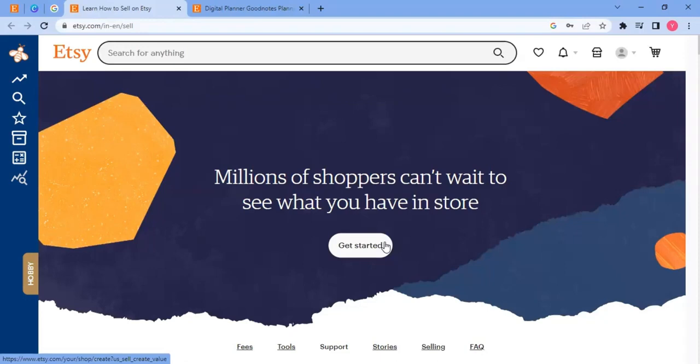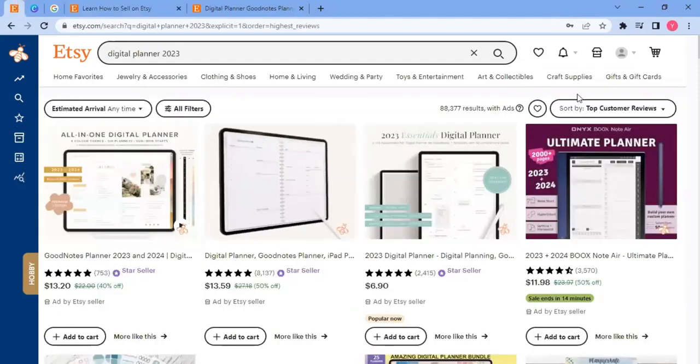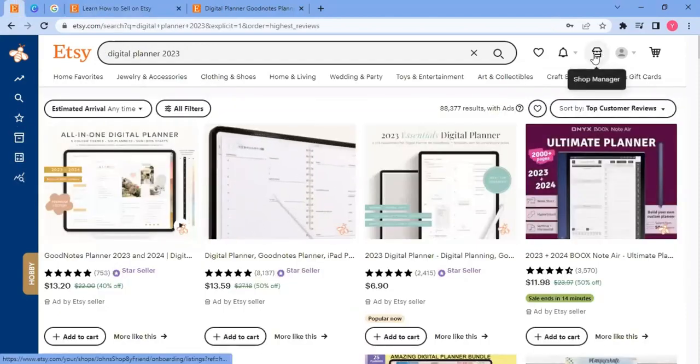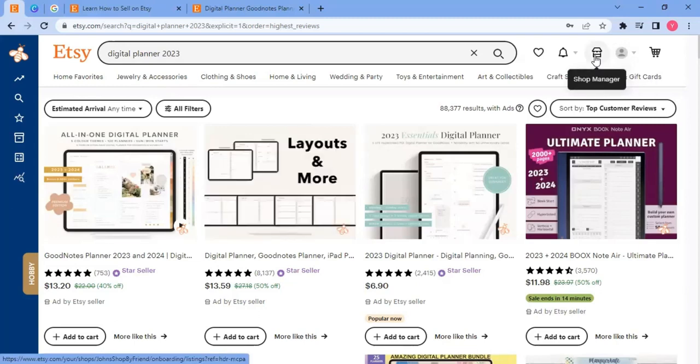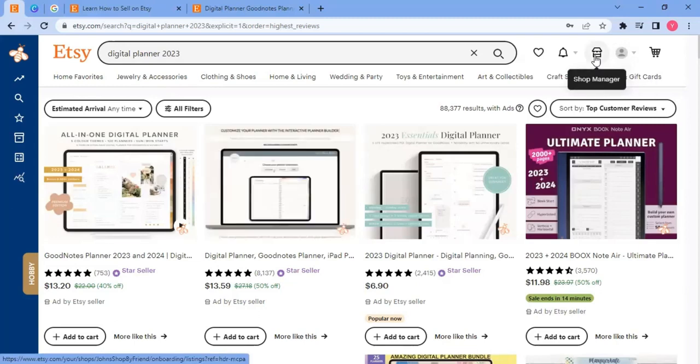You can fill in all the requested information. And once you've successfully created the seller account, if you go back to Etsy, you will see this symbol on your Etsy account just beside your profile. So you'll see Shop Manager. This is a place where you can go to the listing and list any product that you have, including the digital planner.